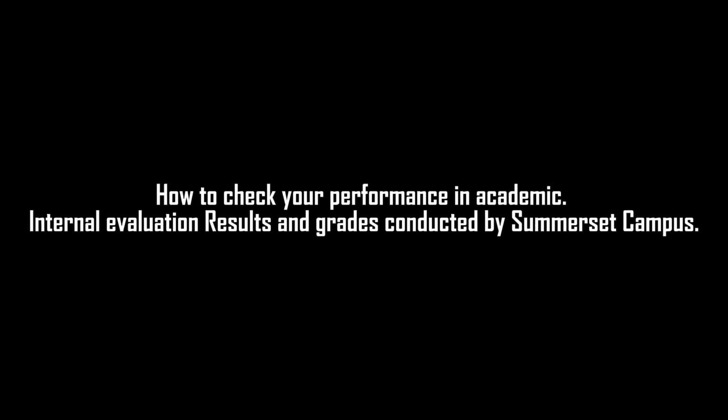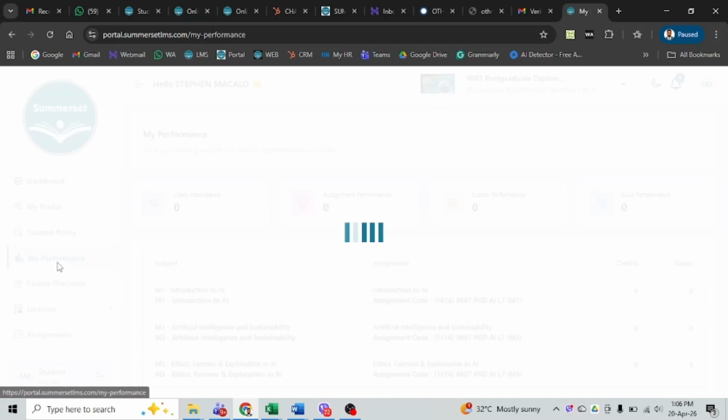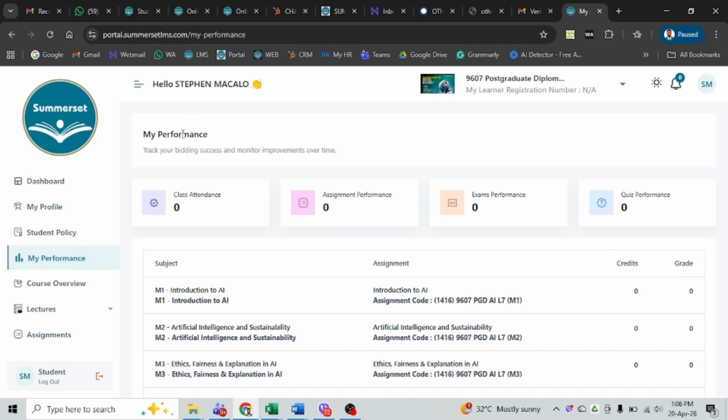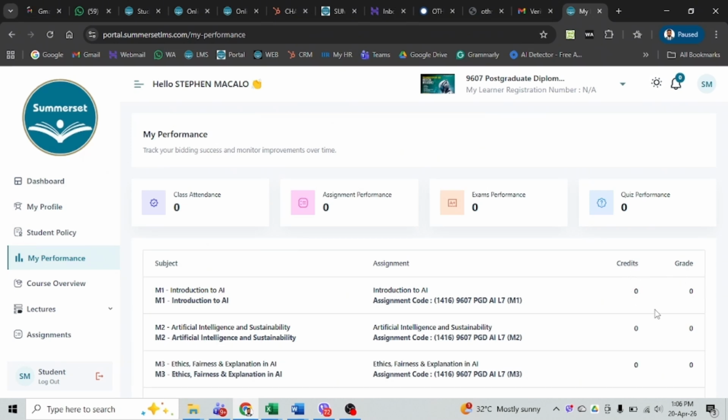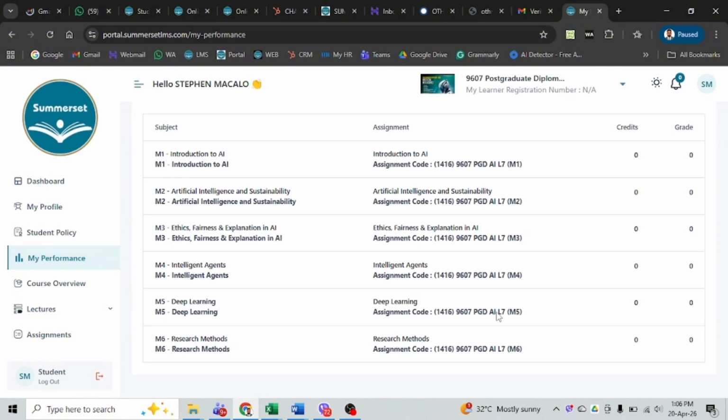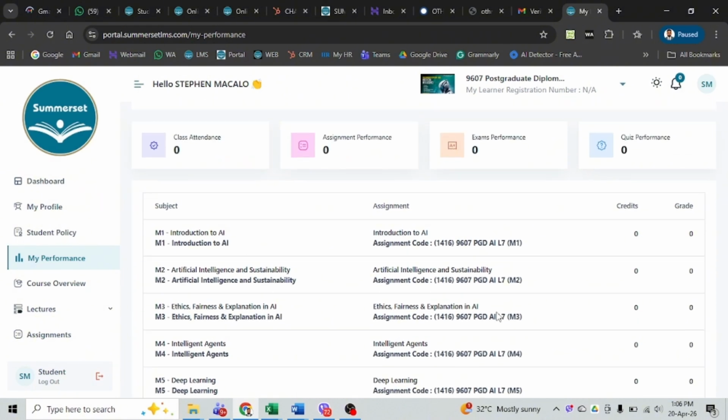How to check your performance in academic. Internal evaluation results and grades conducted by Summerset campus. On the My Performance tab, you can find your internal evaluation result and grades conducted by Summerset campus module by module. So you can check the credits and grades here.